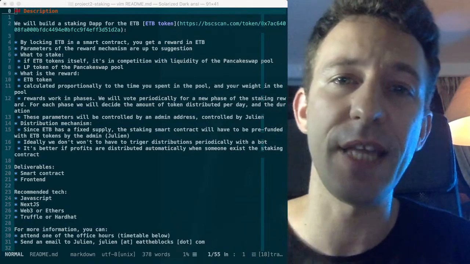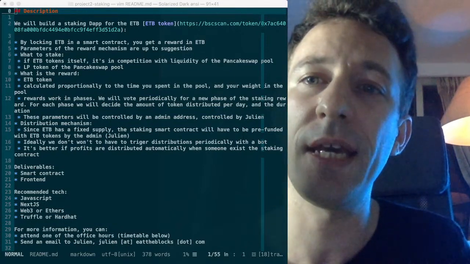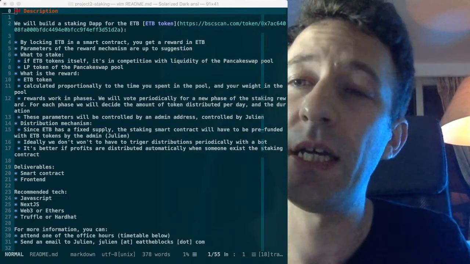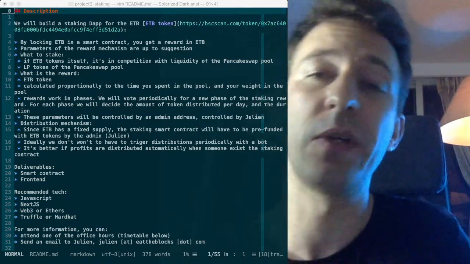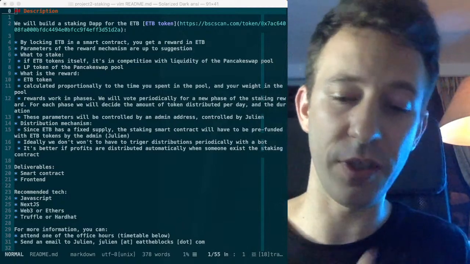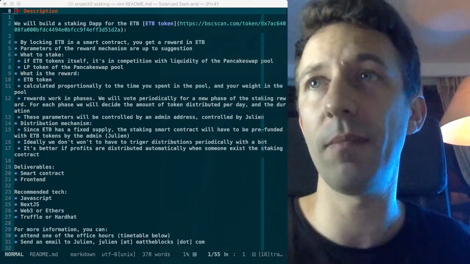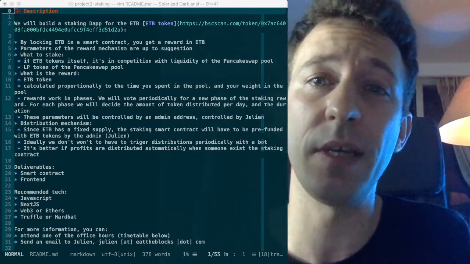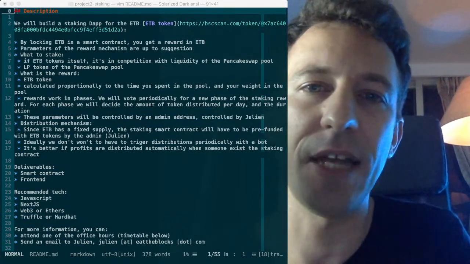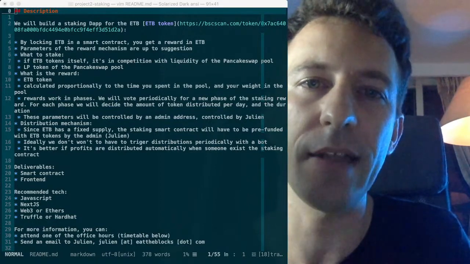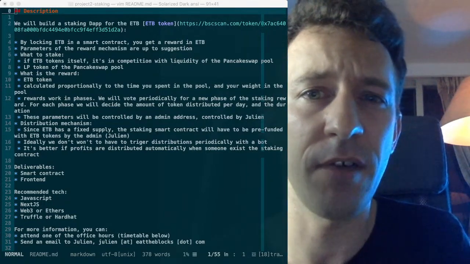If we stake directly the ETB token itself, it's basically going to be in competition with the liquidity pool of PancakeSwap, because people will hesitate. They have a choice. They say, okay, if I want to make money with my ETB, I could either put them in the pool on PancakeSwap, or I could put them in the staking contract. So I'm actually not sure if it's a good idea to stake the ETB token themselves, but instead what we could do is to stake the LP token of the PancakeSwap pool.